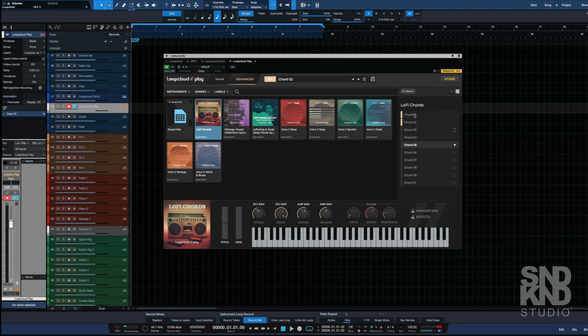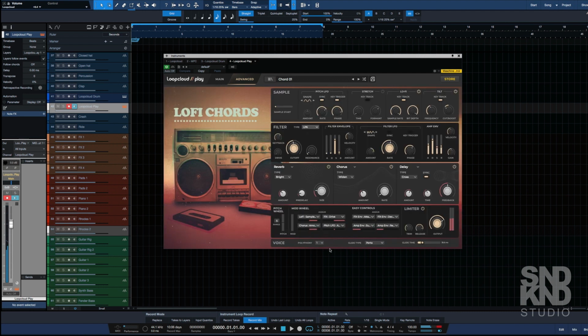We can see what's in this. Actually, let's go and play one of them. Let's just see what's in it. What is in this one here? Oh, this is lovely. That is really nice. So what I did do is I made a very, very quick track just using some stuff from Play and some stuff from the drum. But pretty much everything in the track that I've played comes from Loopcloud.